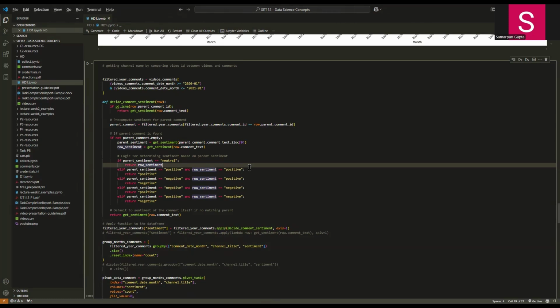If a comment is a reply, we check the sentiment of the parent comment and adjust the sentiment accordingly. As you can see, it's just a bunch of if-else statements that basically say: if the parent sentiment is neutral, then whatever the sentiment of the child is becomes the sentiment of the entire text. But if the parent sentiment is positive, and the child sentiment is also positive, then the final sentiment should also be positive.